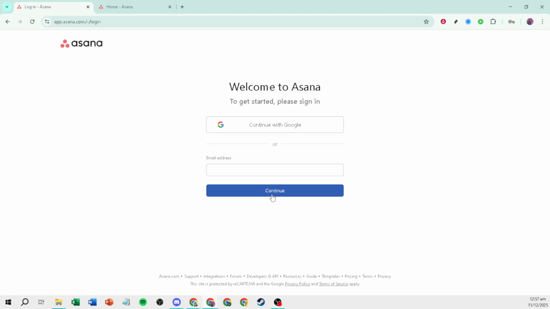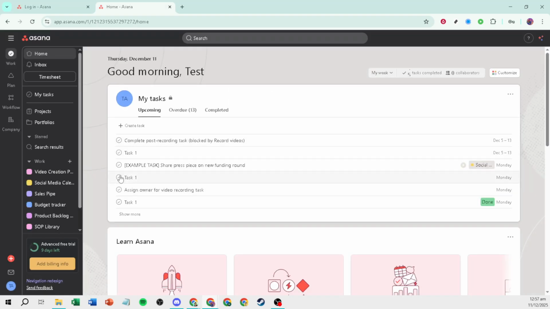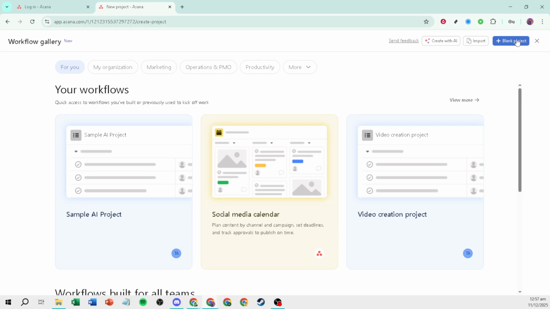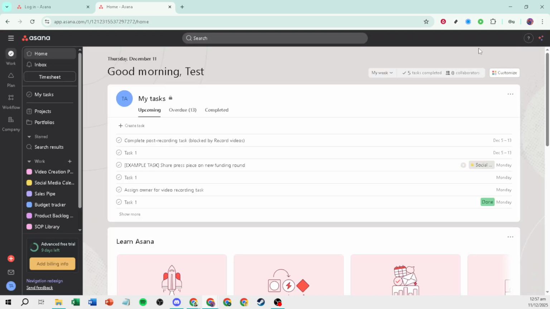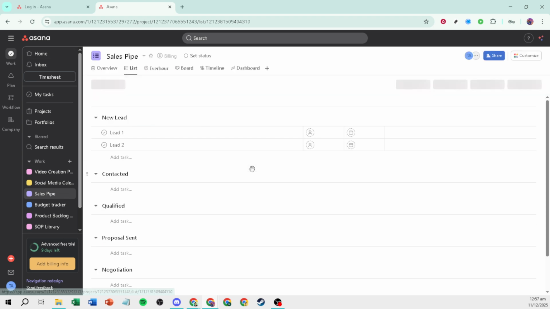First, log into Asana and create a new project. When the prompt appears, choose either a blank project if you want full control, or start from a template if you prefer a head start. Give your project a clear, descriptive name like customer relationship management or sales pipeline, so everyone knows exactly what it's for.